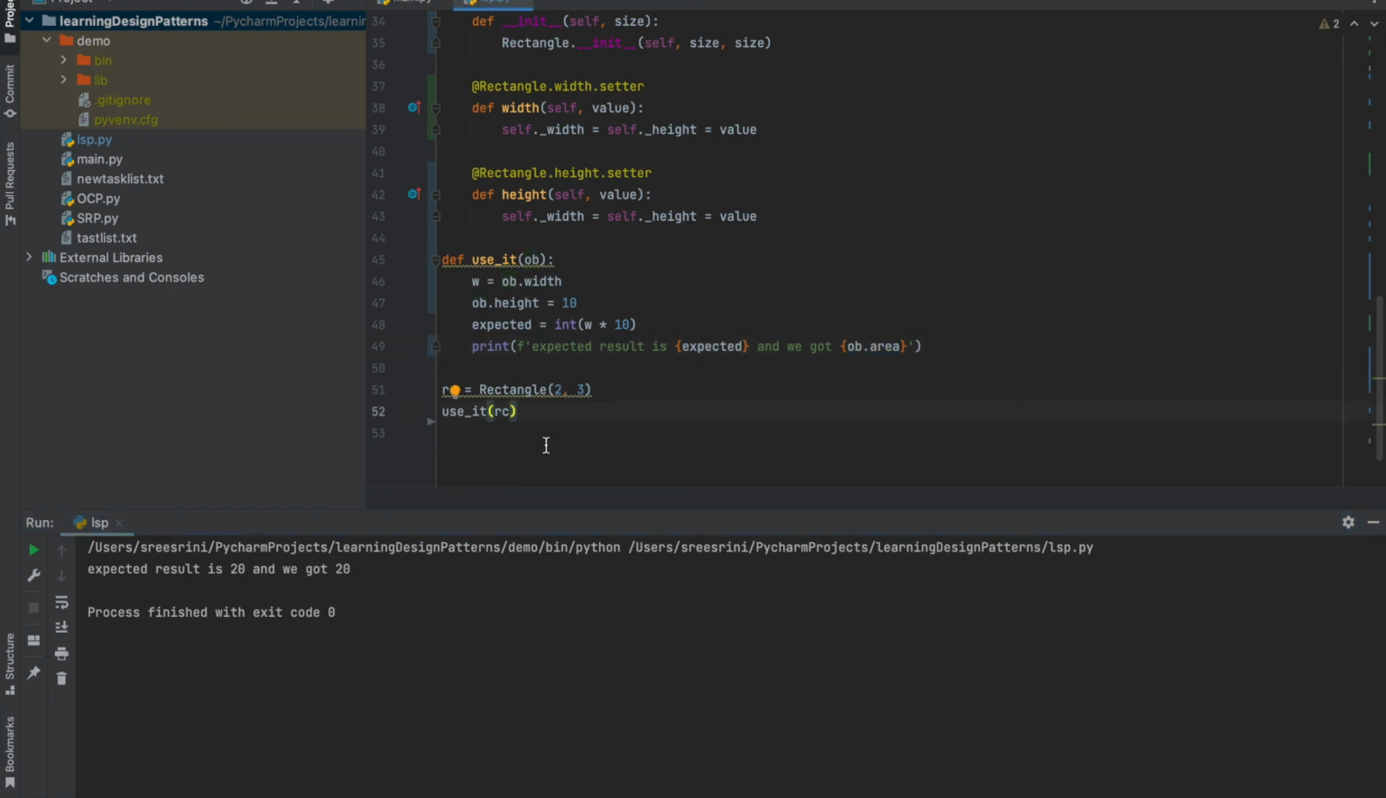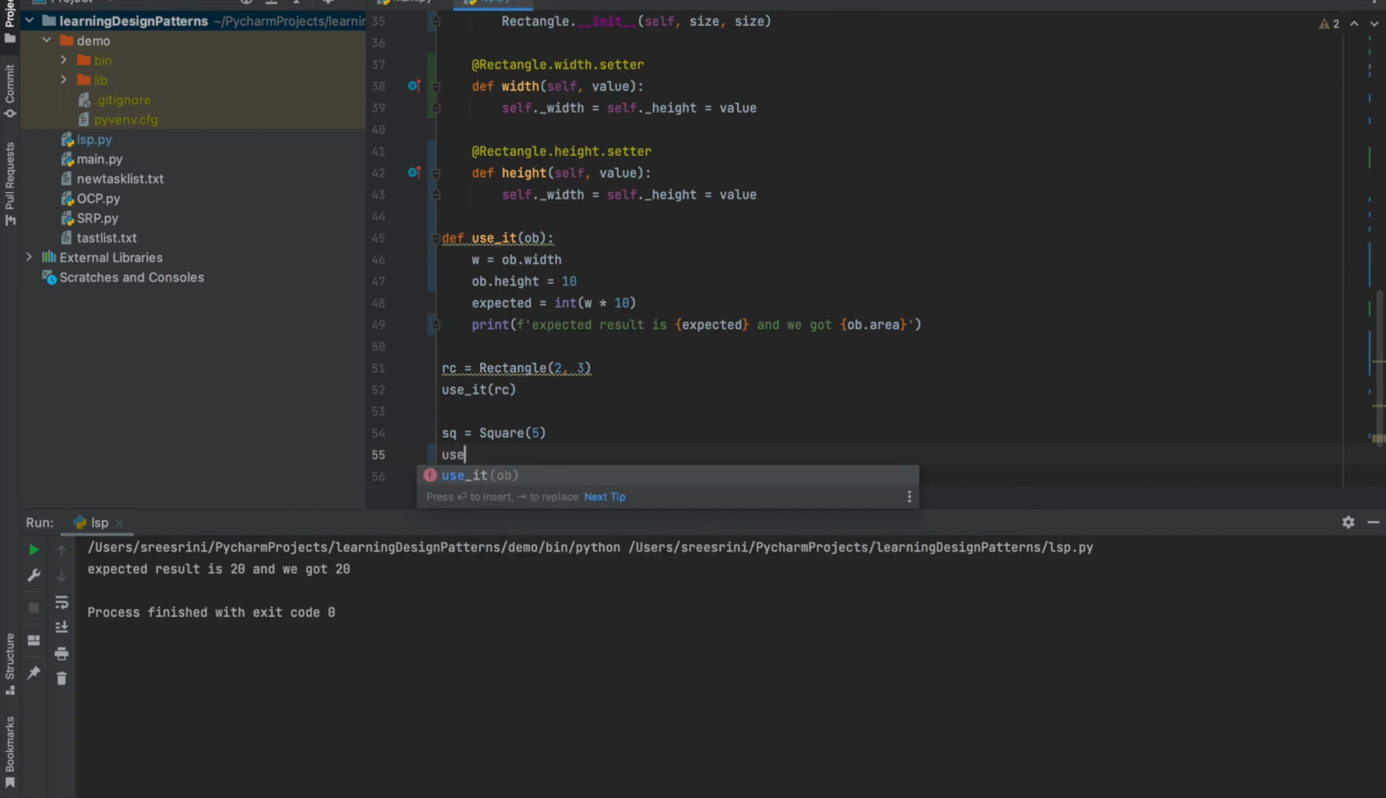Now let us see what happens if we instantiate the square class, and then pass that square class into this useIt function, and see what result we are getting. So first of all let us create a square object. We can say sq is equal to, and then we write the name of the class, and then we can pass the value of the size, right? Inside the square class we are just passing one single value, which is the size. So let us say we are passing the value as 5 initially, and then we can simply pass the square object as the input parameter into this useIt function.